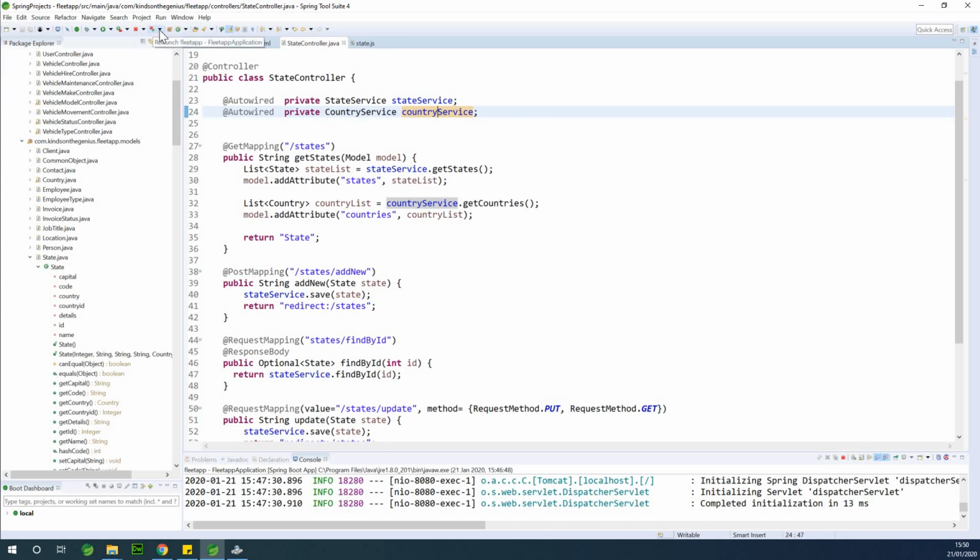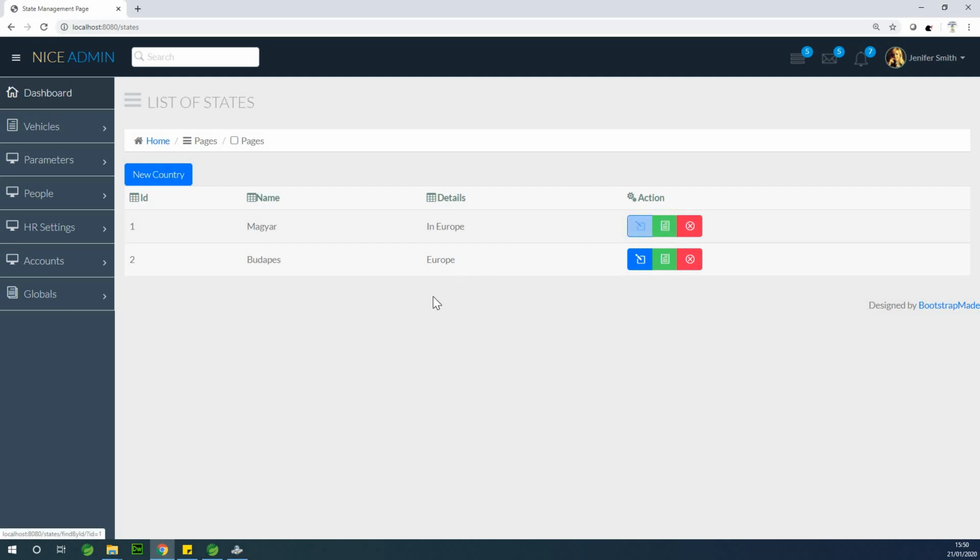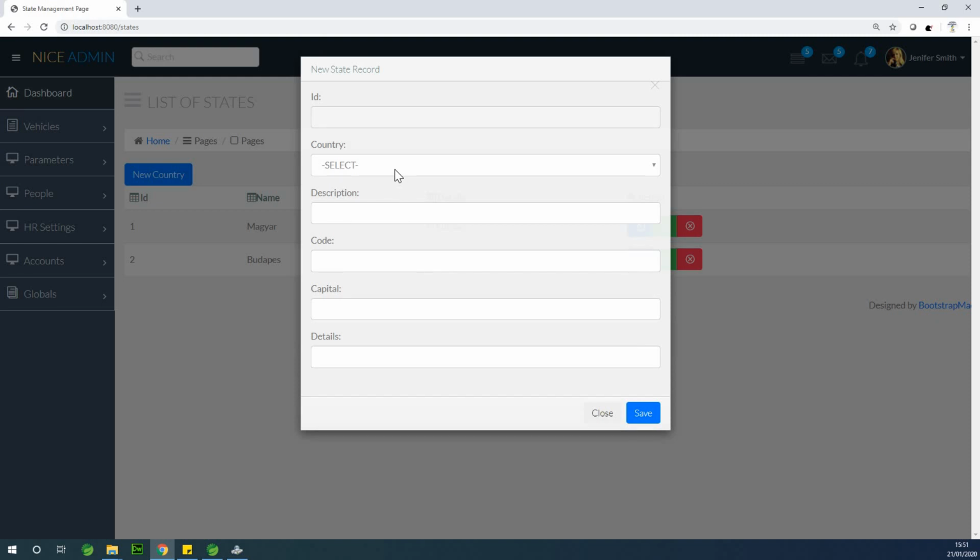So I'm going to rerun this application at this point, and let's see. Okay. So F12 is something you use that can help you to debug, to know what is happening. It always tells you what is happening in the script, in the JavaScript. All right. Okay, so Tomcat started, and then we are going to refresh this page. So at this point, if I go to new country, actually it should be new state. We have countries listed here.